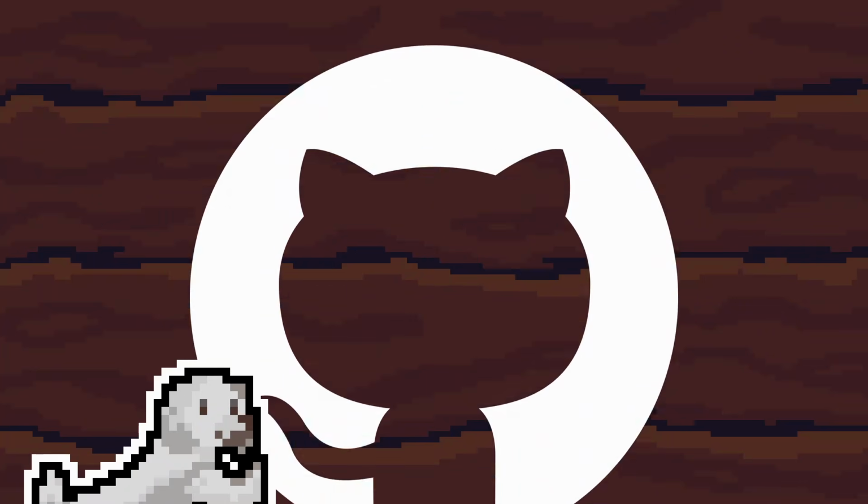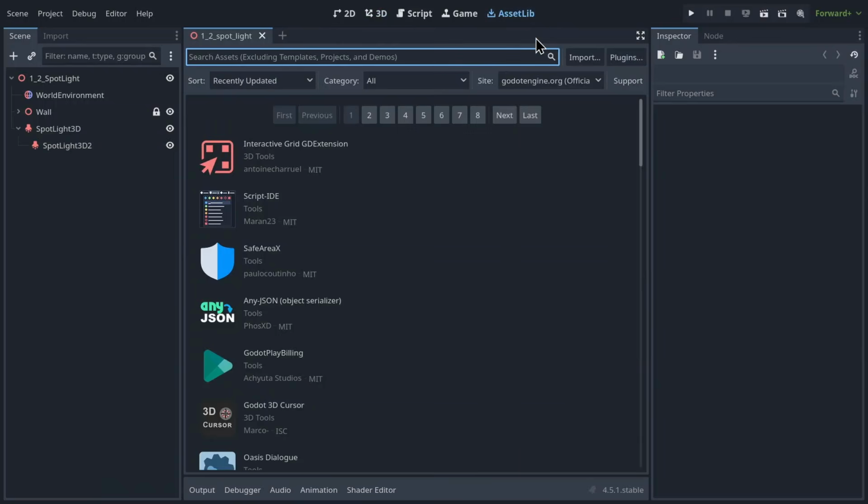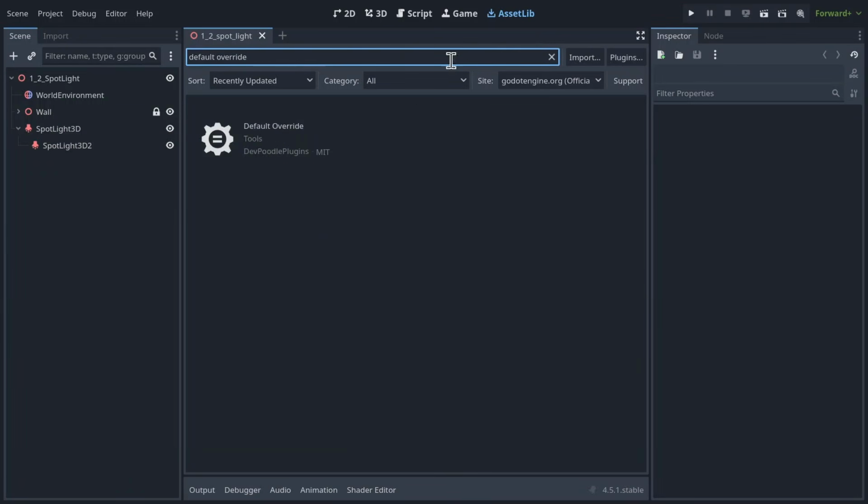You can check out the project on Git in the description or on the Godot asset library. Just open the Asset Library panel in Godot, search up Default Override, and there it is for download.